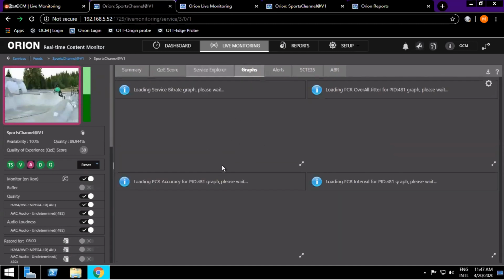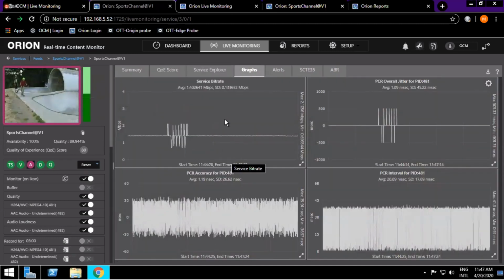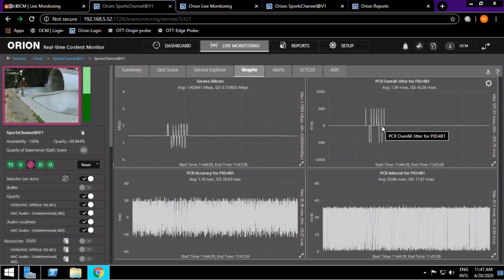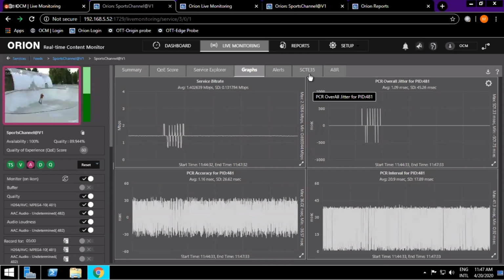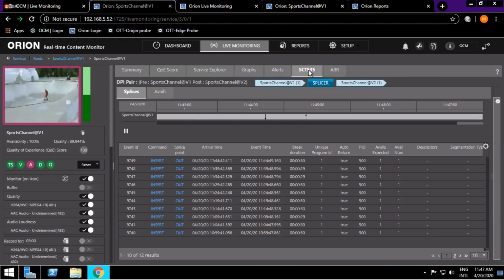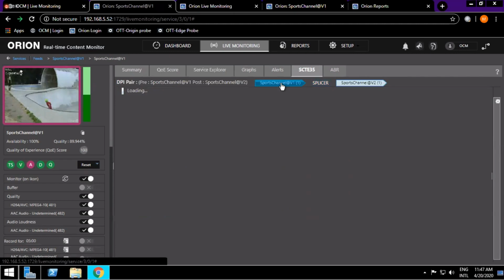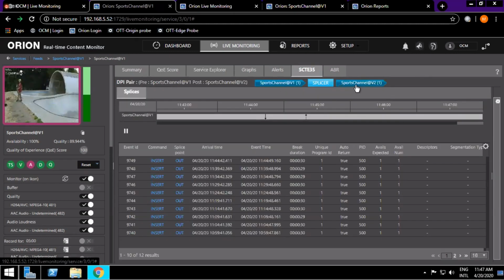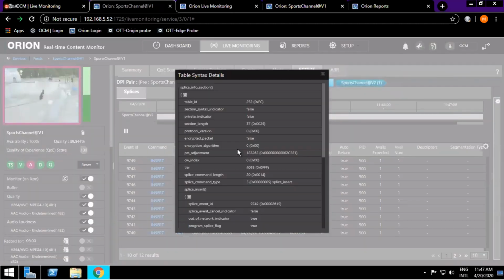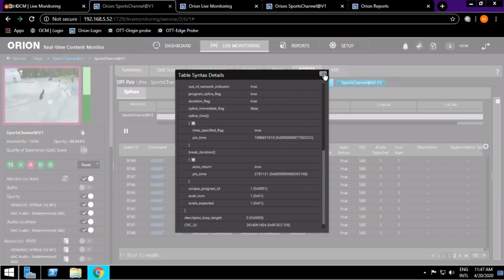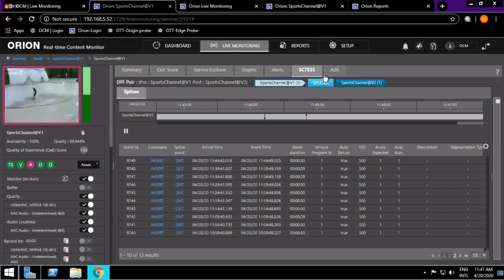Then it has various graphs that can be accessed to view the bit rates, overall PCR, the PCR accuracies, and PCR intervals. In case your services have any ad insertions or SCTE-35 data, that can be monitored here both before splicer and after splicer services. And if you click here, you can actually view the data that is contained by your SCTE-35 markers.